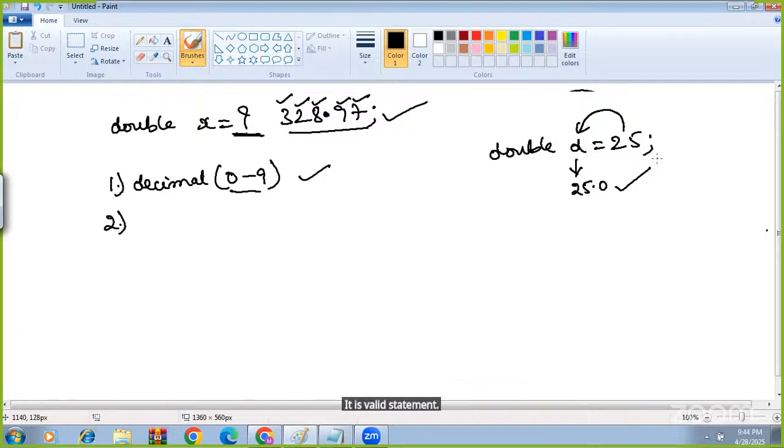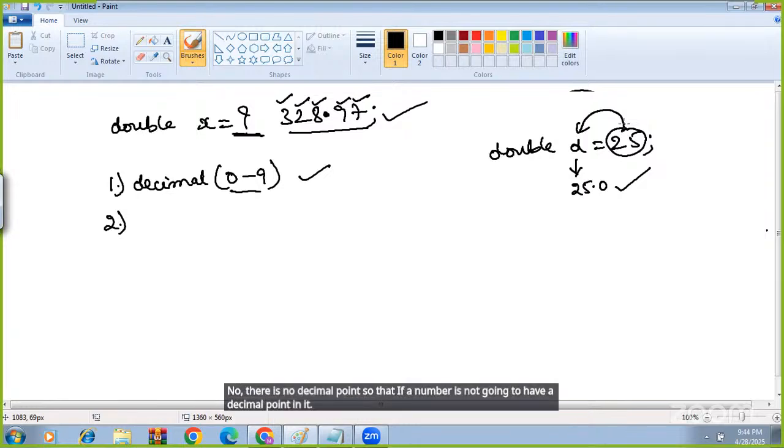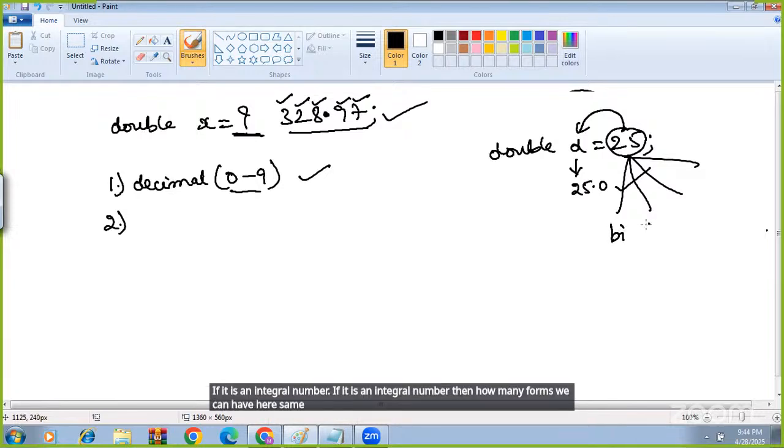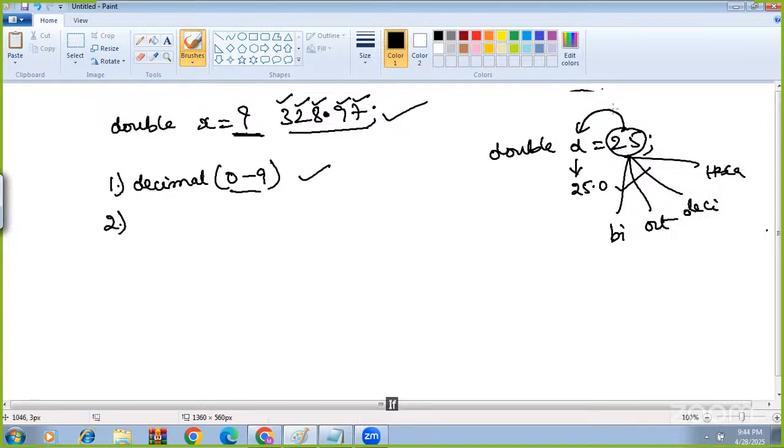Now the point is here. Is it a floating point number? Can you see any decimal point in it? No. There is no decimal point, so if a number does not have a decimal point in it, what can we say that number is? Integer or integral numbers. If it is an integral number, how many forms can we have here? Binary, octal, decimal, hexadecimal. If it is a floating point number, there is a rule that it has to contain 0 to 9. If it is not a floating point number, then I can have anything.